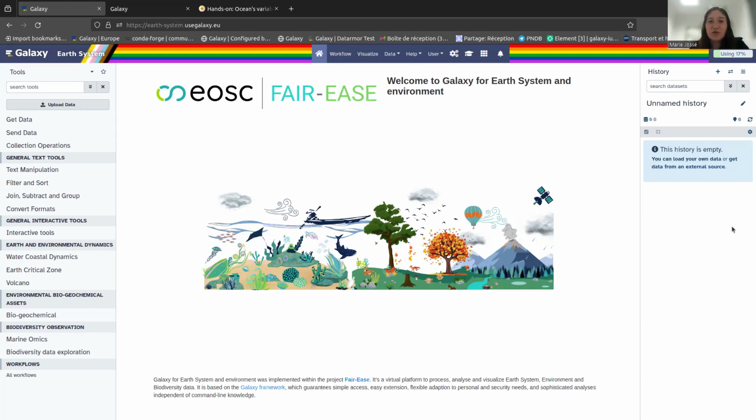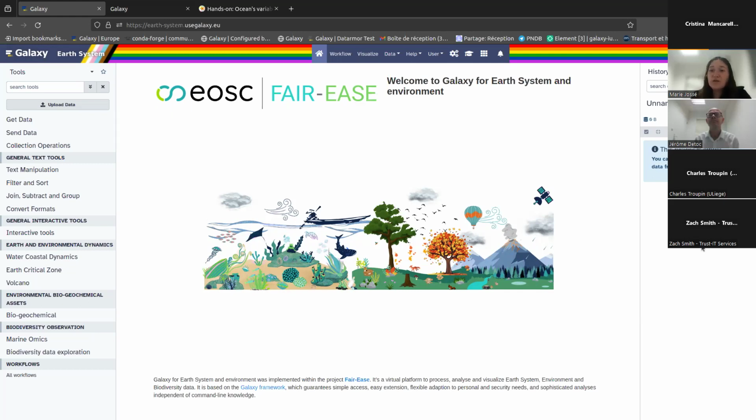If you do a process on them, you will find the output of the process here. If you do a visualization, you will be able to see the tools that you use and the output here. And finally, and maybe the most important, the main panel.